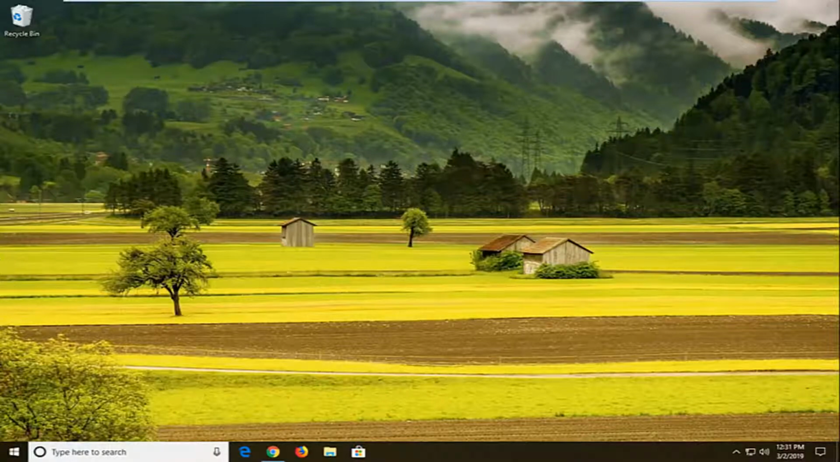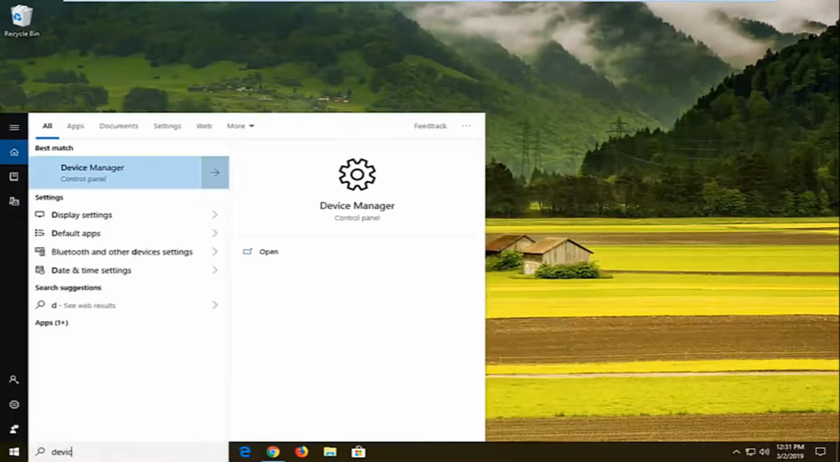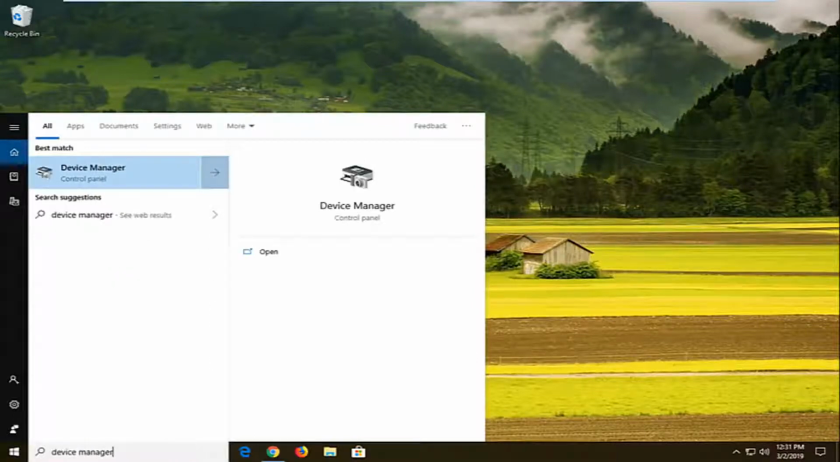So we're going to start by opening up the start menu. Just left click on the start button one time. Go ahead and type in Device Manager into the start menu search. Best match should come back with Device Manager. Go ahead and just left click on that one time to open up Device Manager here.